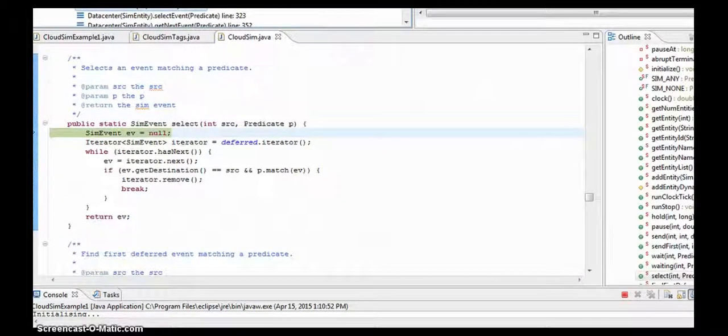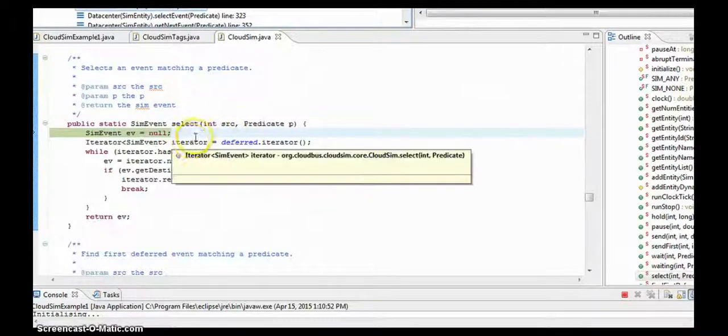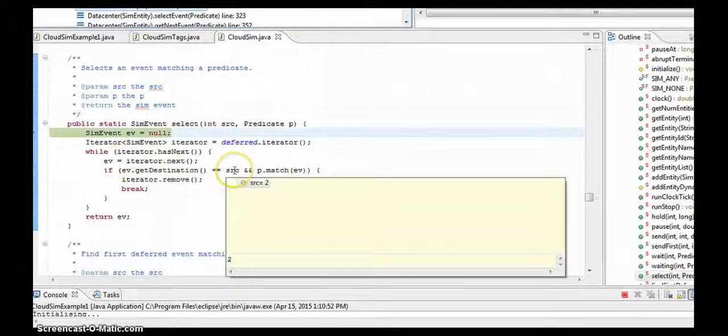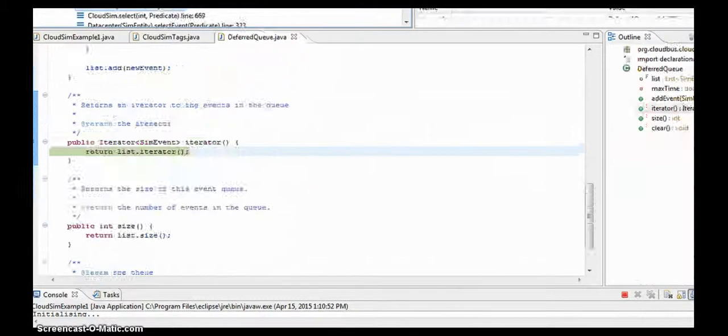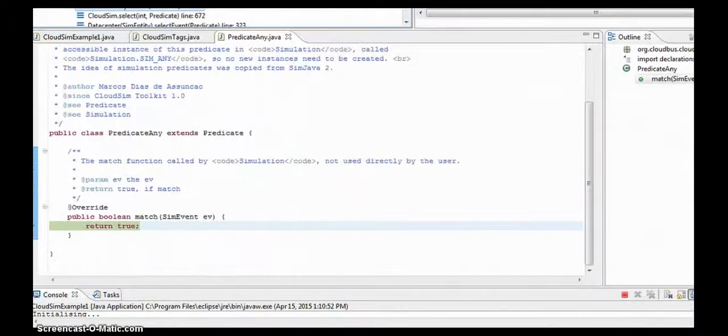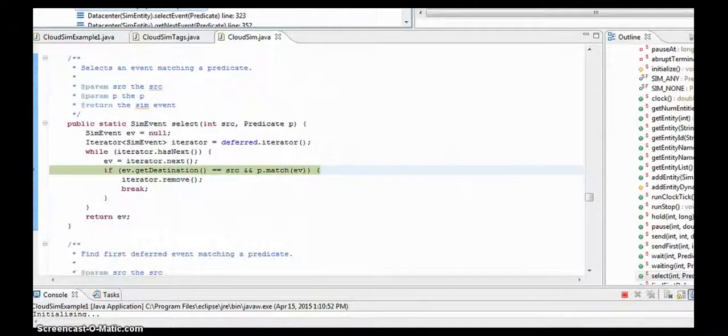Now we are checking, this part is already explained. So the deferred queue has an iterator, and it checks if the destination of the event required matches with the mentioned source here. If there is a match, then that particular event is removed from the iterator and put in the cache so that it can be processed.